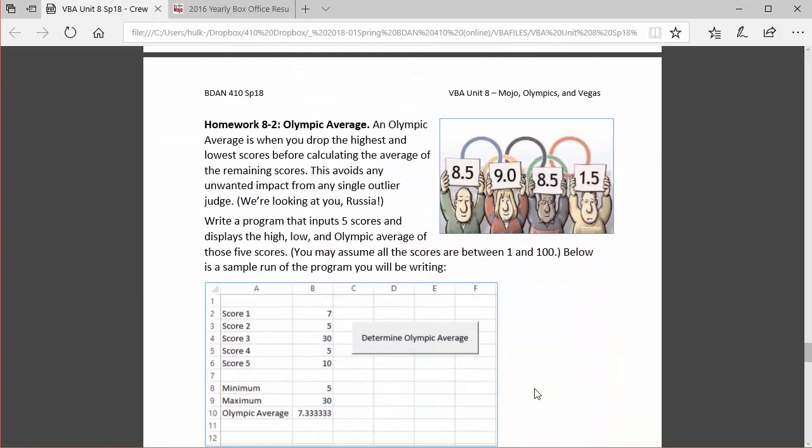Your second homework problem, I'm not giving you any code at all. This is completely a problem description, and you need to write this code on your own. So this will take a little more thinking on your part than some of the homework problems where I've just said copy this code from the book, but I think that's good, right? So here's the problem: Olympic average.